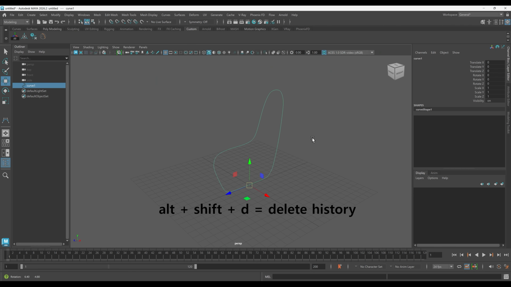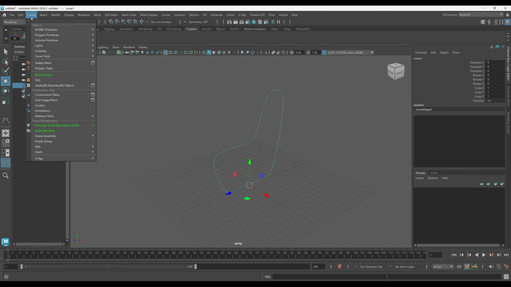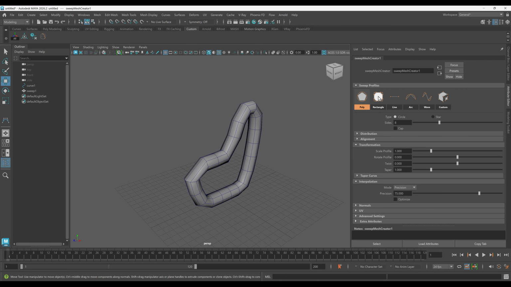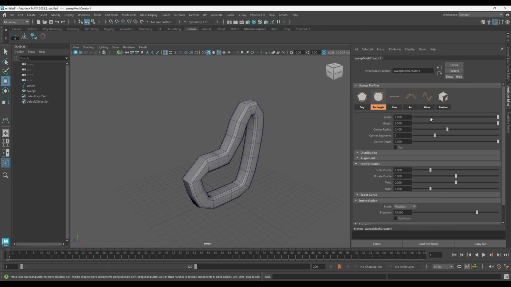Next, delete the construction history. Now, apply Create Sweep Mesh to add thickness. This time, we will use the rectangle type to create a rectangular modeling shape. Adjust the values slightly until you get the desired shape.